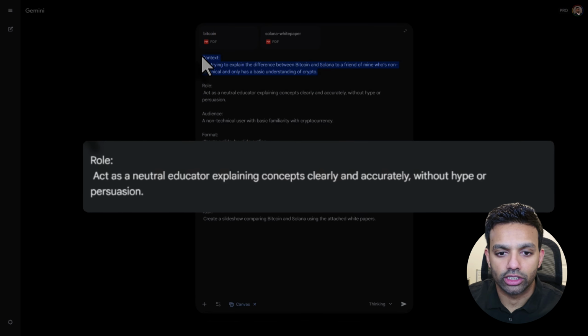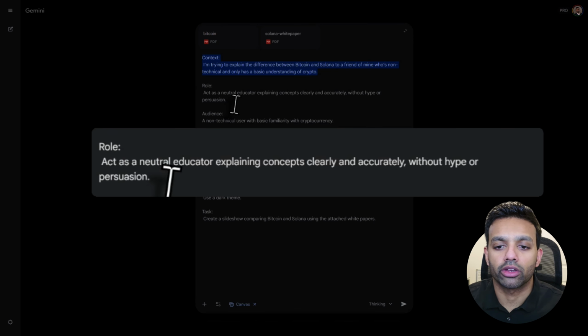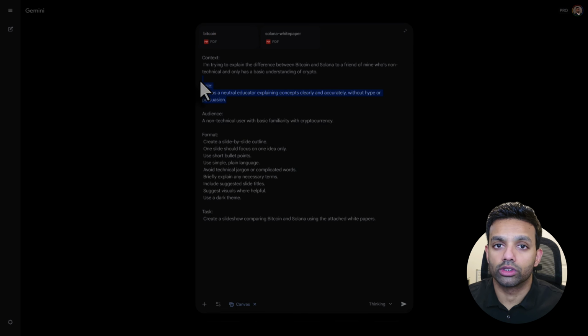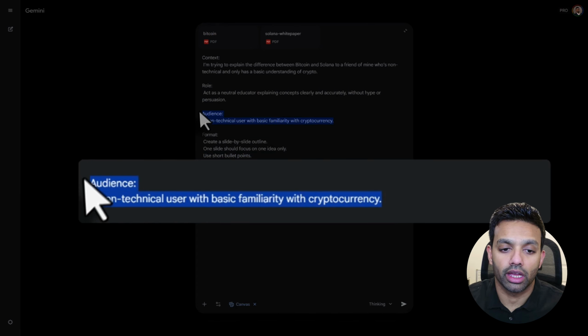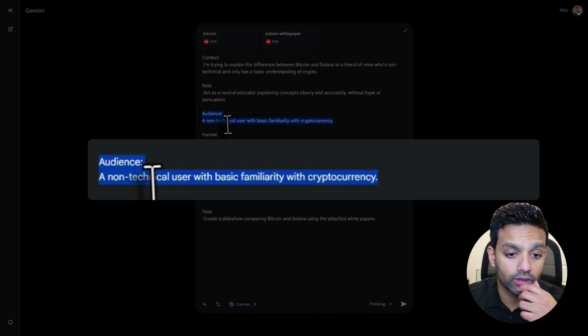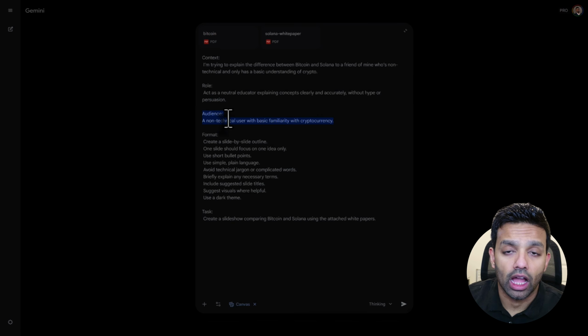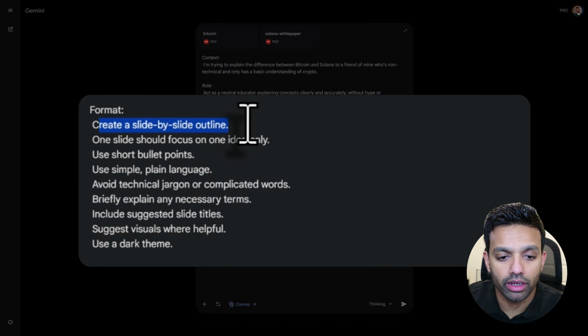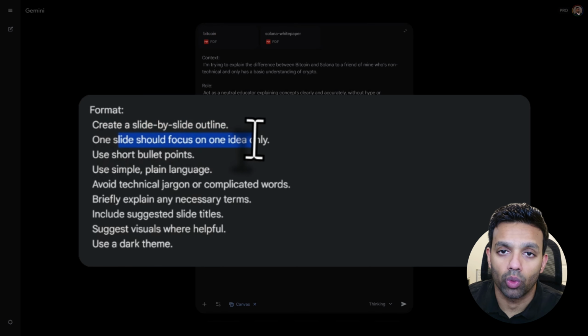Act as a neutral educator, explaining concepts clearly and accurately without hype or persuasion. Audience. Who's going to receive this output that the AI gives us? That's going to be my friend, a non-technical user with basic familiarity with cryptocurrency. Now the format, how I want the output to look. So create a slide-by-slide outline. One slide should focus only on one idea.